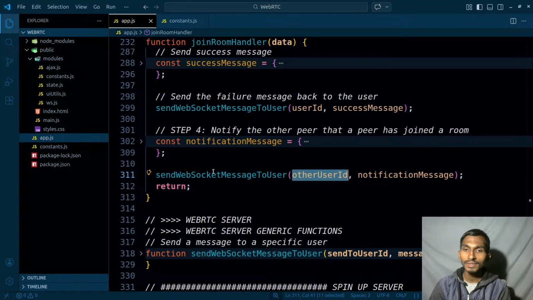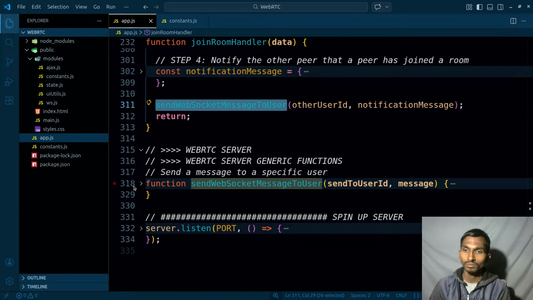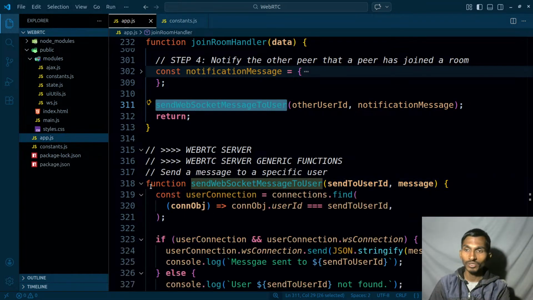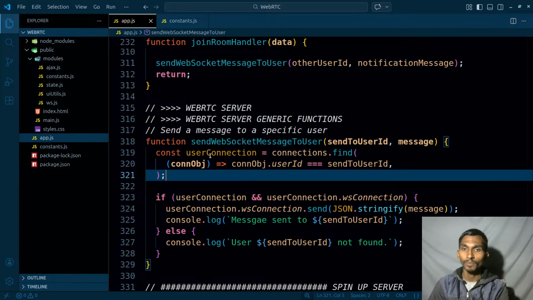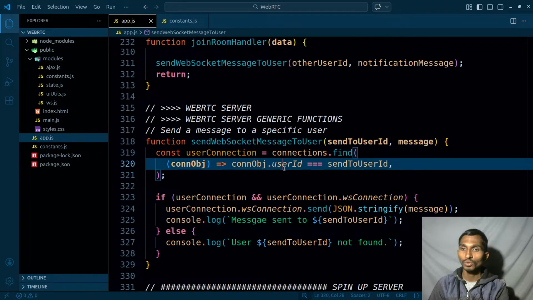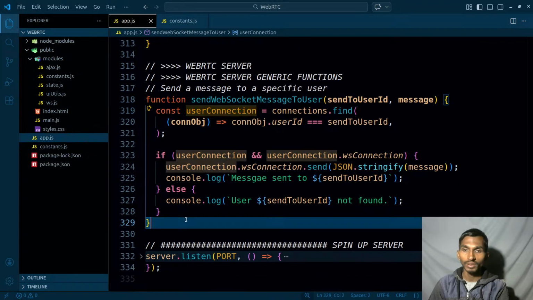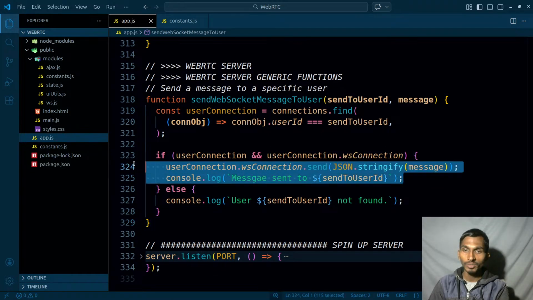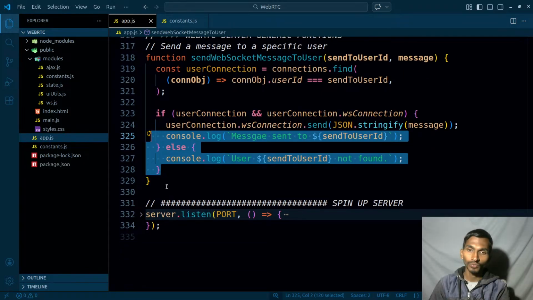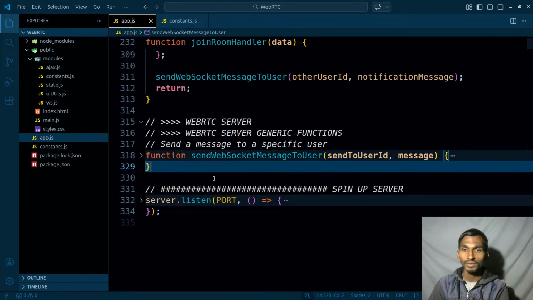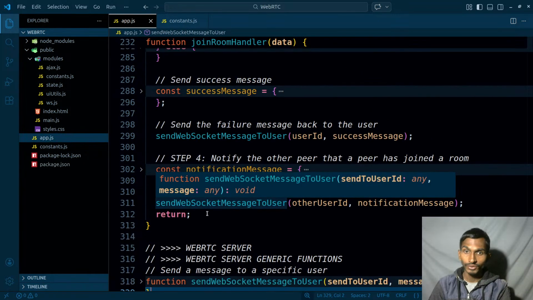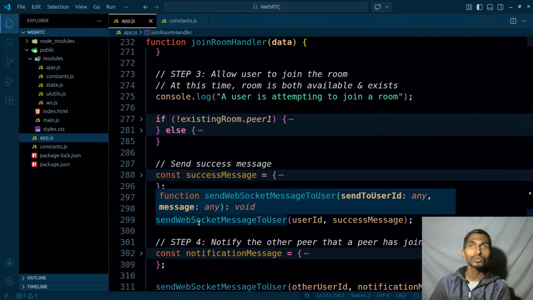And once all these things are done, send WebSocket message to the user. That's pretty much simple. Once it got the user ID over here, based on the user ID, it will actually try to find the connection. Once it got the right user connection, it will just simply send the user data. If the connection does exist, in that case the data will be sent. If the connection does not exist, that means the data will not be sent. It's just as simple as that. And that's it, nothing else. So nothing special is actually happening so far.